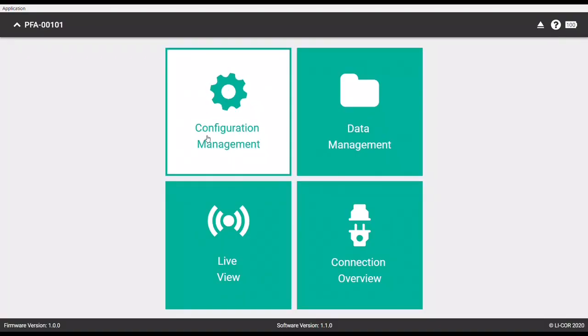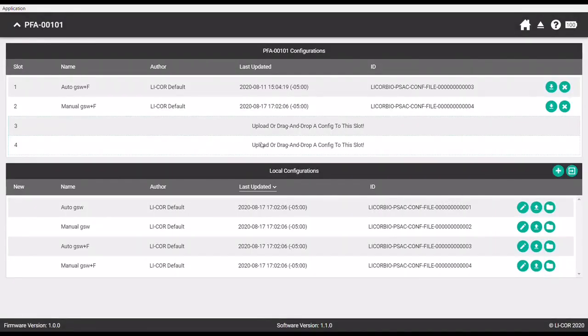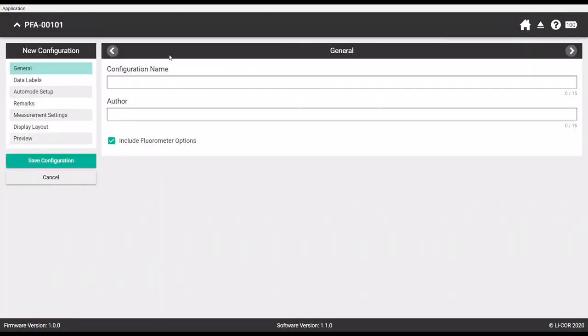So we're going to go into Configuration Management. And we are going to create a new configuration. So we'll click on this little plus button over here, Create New Configuration. And this takes us to our setup. So we have to give it a configuration name. I'm just going to give it Test. And then Author. It's going to be my name, so CC. And I have a fluorometer attached, so I want to include my fluorometer options.